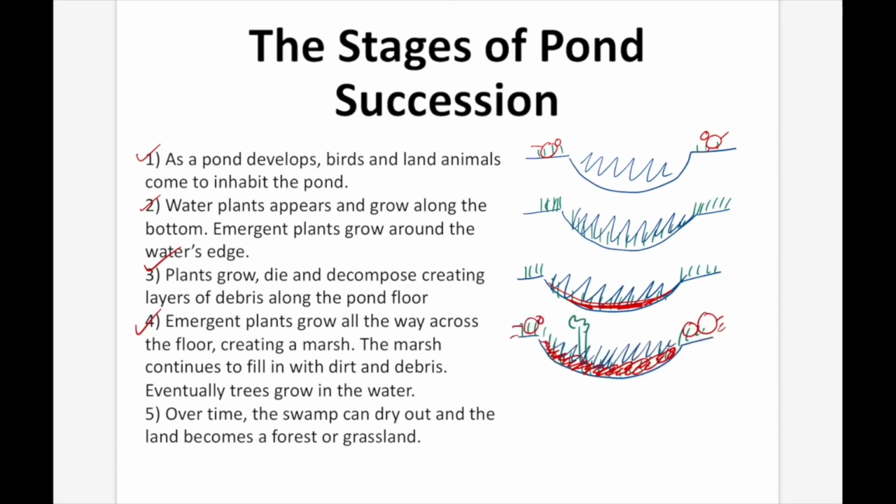So over time, the swamp can eventually dry out, and the land becomes a forest or a grassland. So instead of a pond, now what we're going to see is more of a solid ground that goes all the way across, with grass growing up, and trees and animals everywhere.